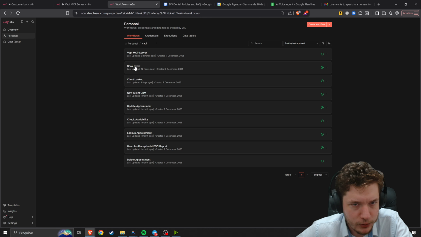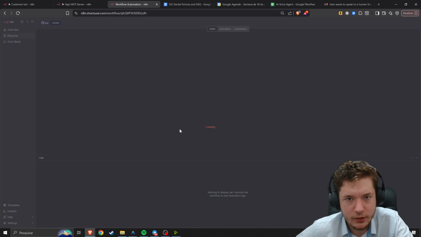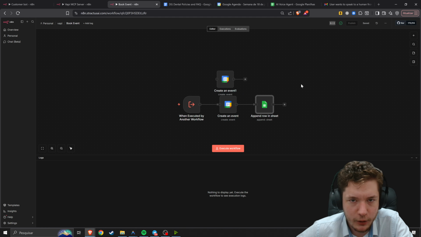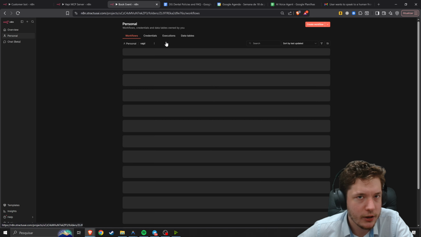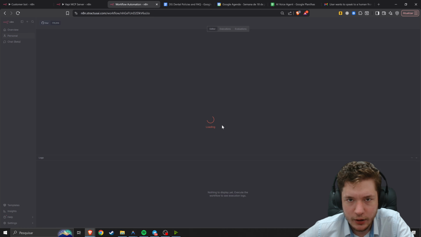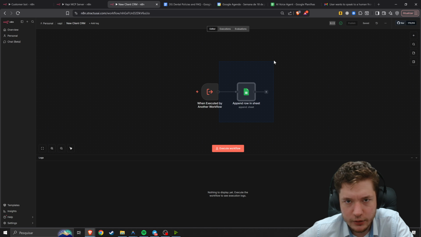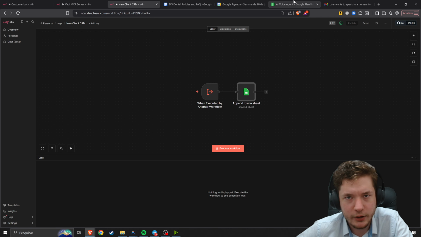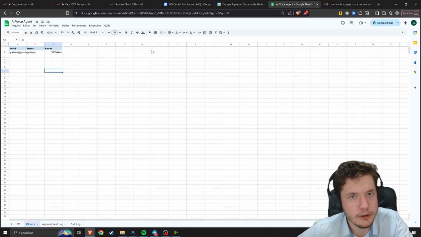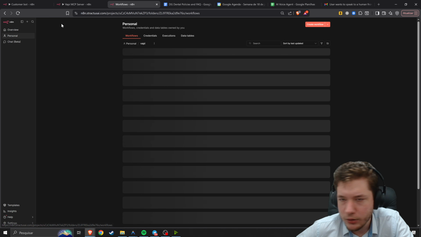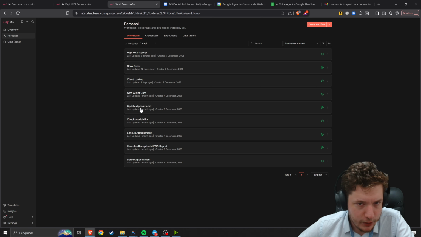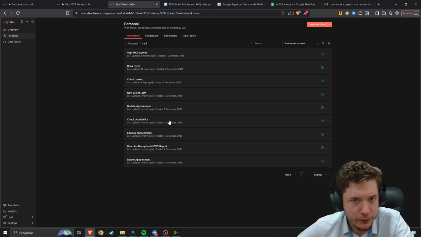So if we look at book events, it is just book an event in the Google Calendar and then update it in the Google Sheets. If we look at the other one, new client CRM, it is just append a row in the sheet for the new client, which is what we did in the beginning right here. So yeah, this MCP server is very, very powerful.